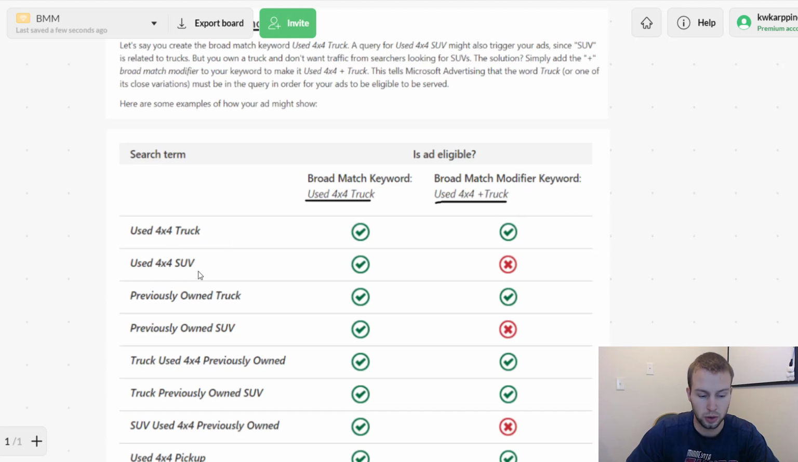But used 4x4 SUV, for the broad match, yes, that would show. But for the broad match modifier, no, that would not show because that's SUV, and obviously this is truck. So previously owned truck, it's got that. It would show on both. Previously owned SUV, it would not.